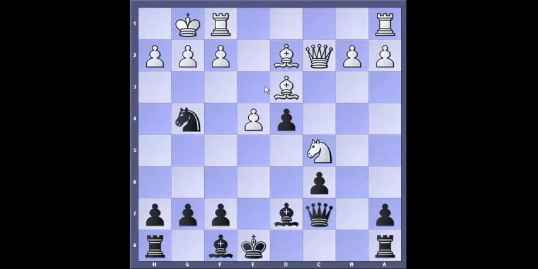But after this multi-purpose move, I managed to get back into the game. Because if he doesn't play f4 here, or e5, and he allows this knight to come back to e5, that is a very good multi-purpose move as well. Because from here, this knight can threaten the bishop on d3, can threaten the f3 square, and also protects the bishop on d7.